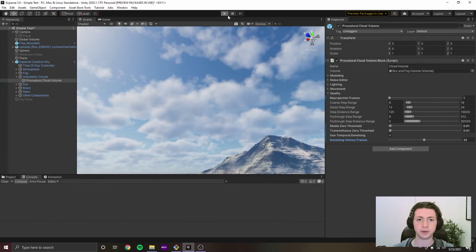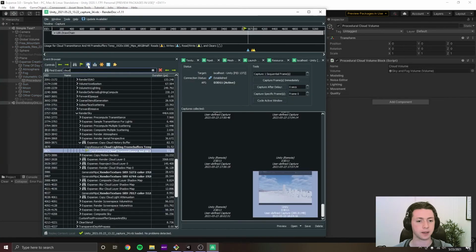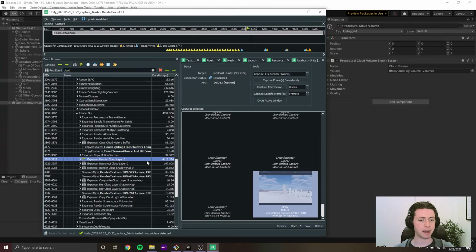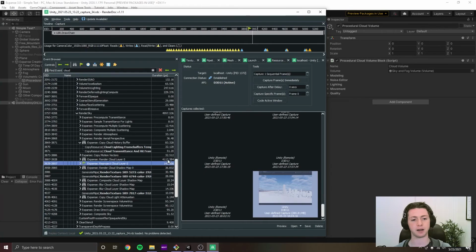And then we hit play and we take a capture. You can see that this puts us at about 4 milliseconds for rendering the clouds. And this is still quite expensive. I think that the reprojection really helps to cut down on the size of these draw calls, like the resolution of the texture we're rendering into. But this is still a 3 times improvement from the 13 milliseconds that we had before.